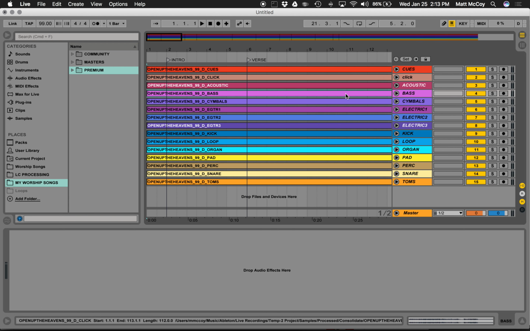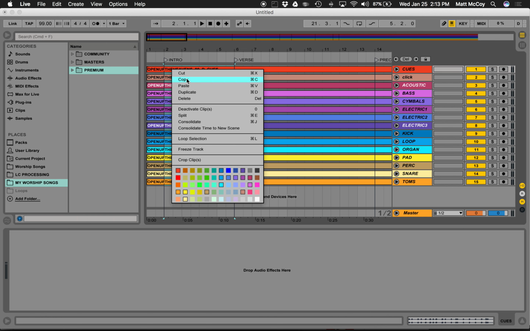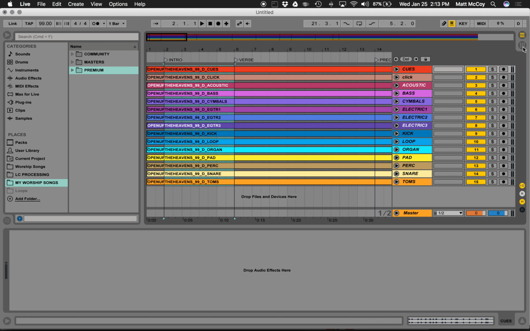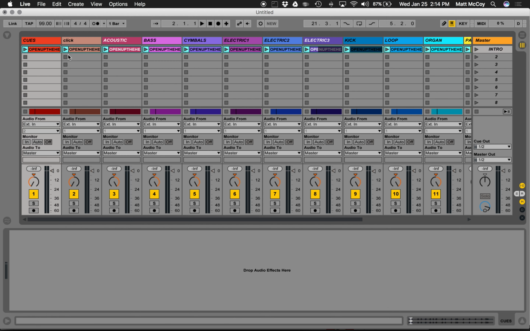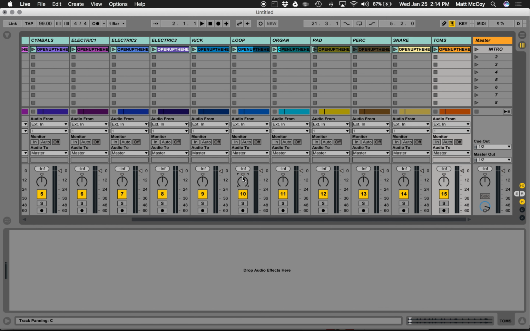And now what you can do to bring these into Session View as different sections is highlight them like this. So I'm going to highlight the intro and just do Copy. And then I'm going to go to Session View. And right here, I'm going to right click. I'm going to call this Intro. I'm going to right click and go to Paste. And it pasted in the intro section of my track.